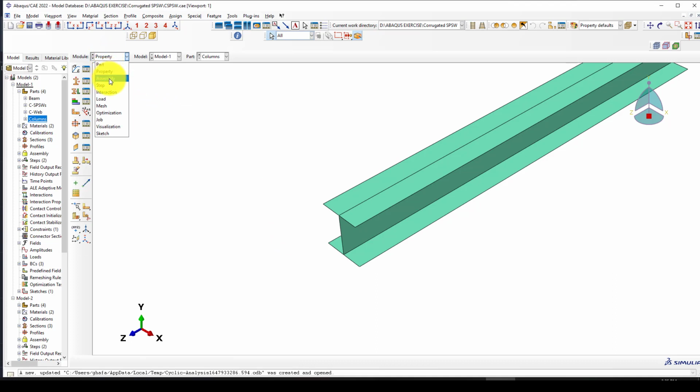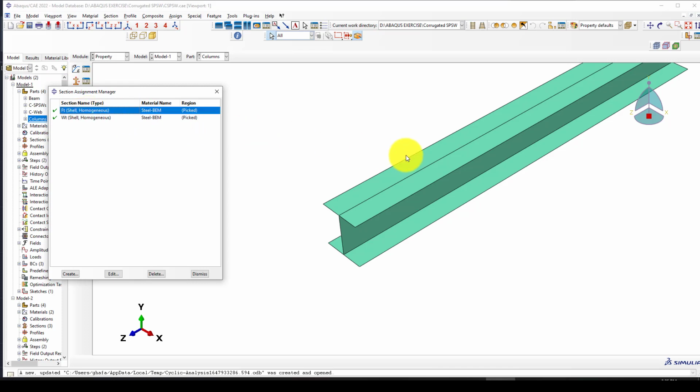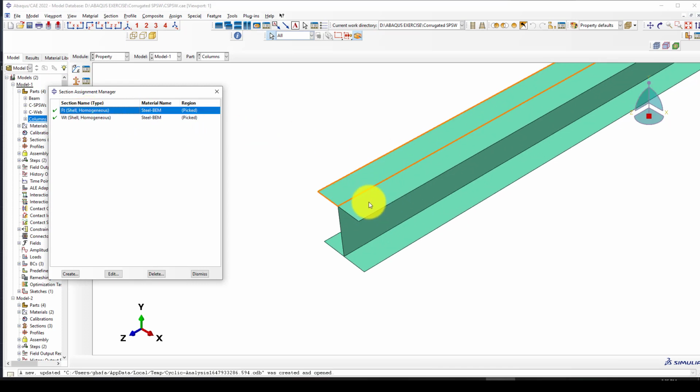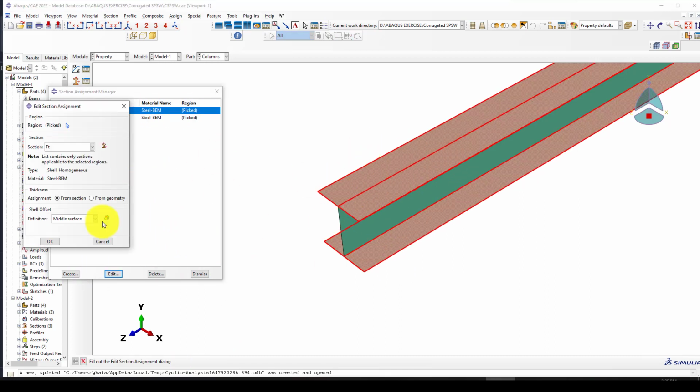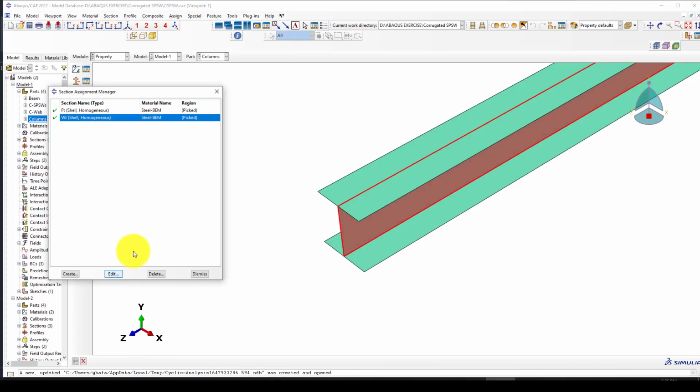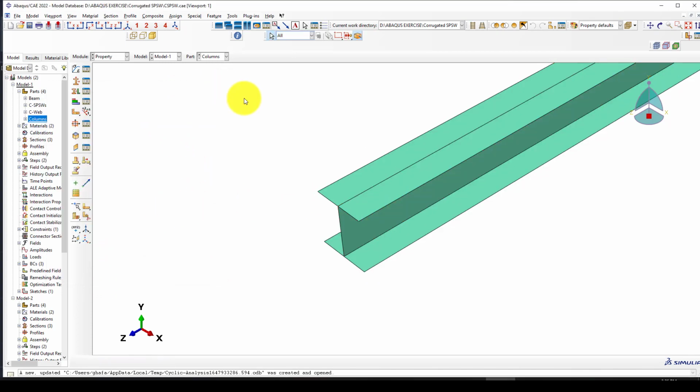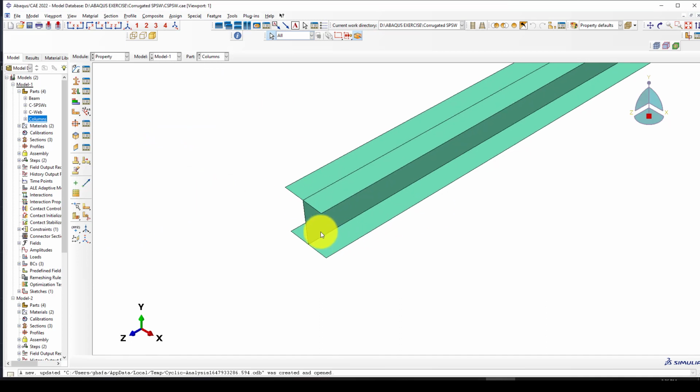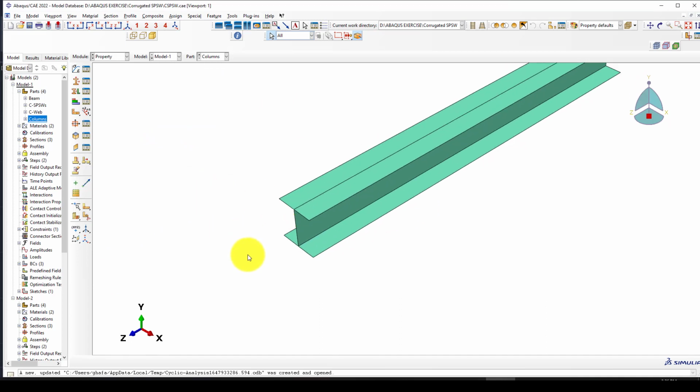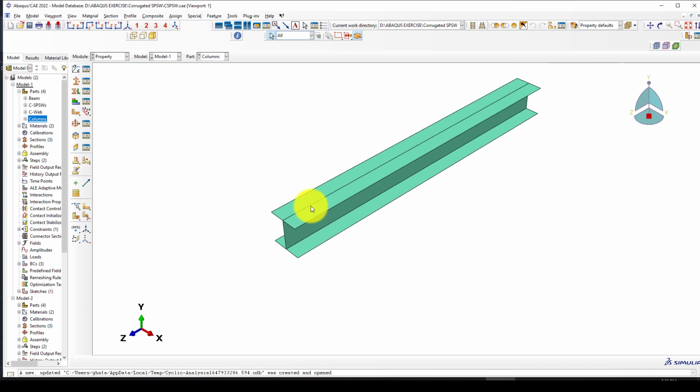Now we can go to the assembly. Assigning is not difficult. You can just go here. This is a column. It has a web and flange. So this is the flange thickness. So this is the flange, and the flange is selected, and the second part is the web plate. I will upload this model in my channel description. You can download it and see how it works.